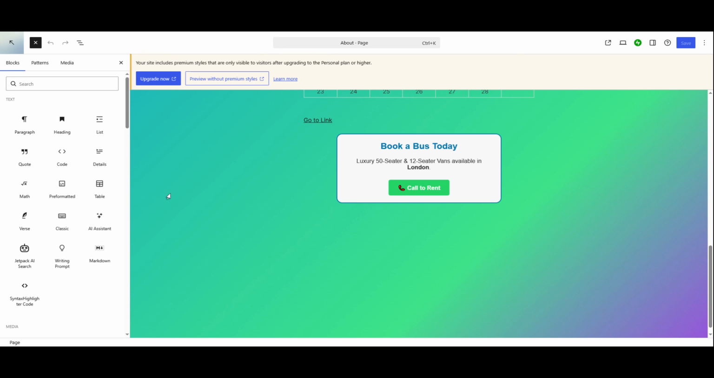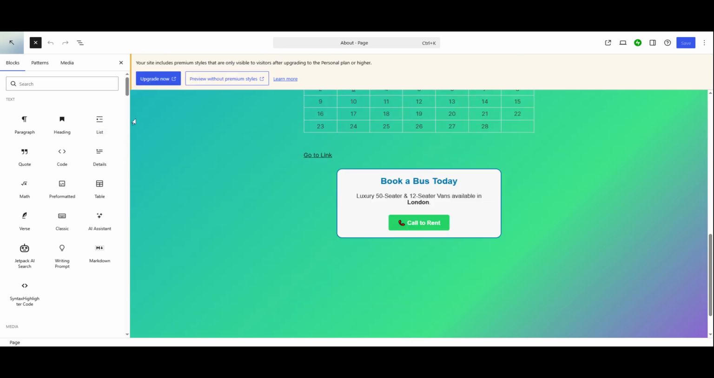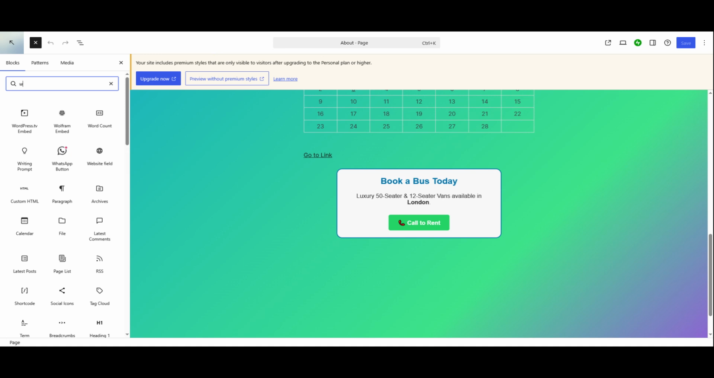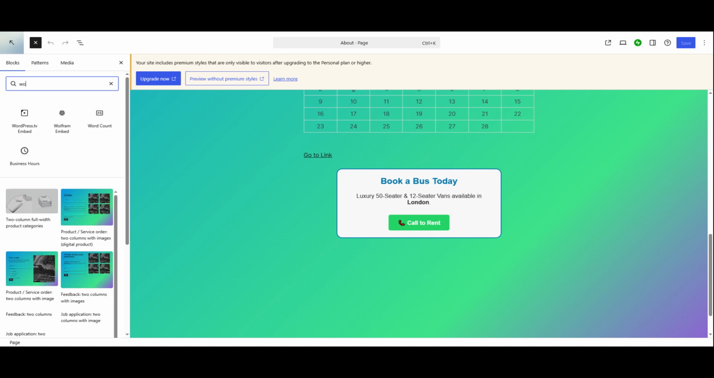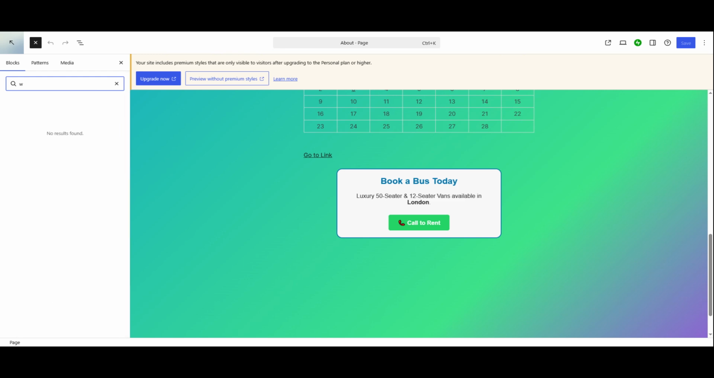In the General tab, give your form a title. For example, you can name it Bus Rental Deposit, or anything that matches what you're charging for. Then switch over to the Payment tab. Here, set the payment amount, such as $50 for a deposit. You can also customize the label so customers clearly understand what they're paying for, like Deposit for Bus Rental.